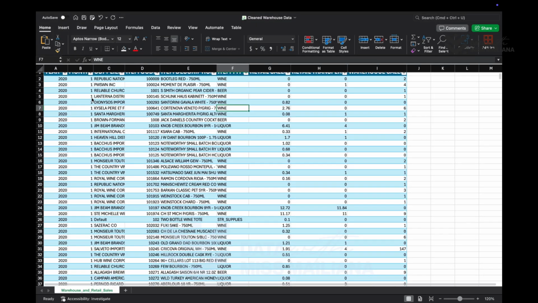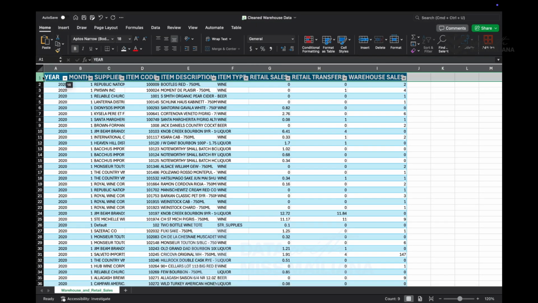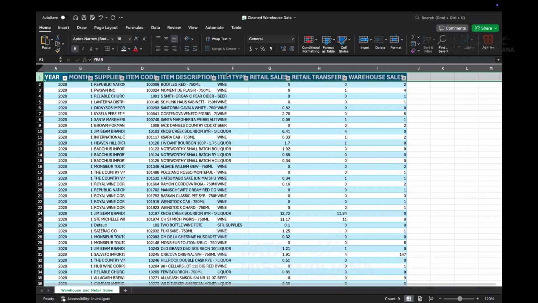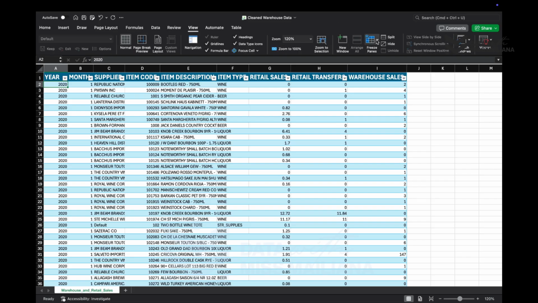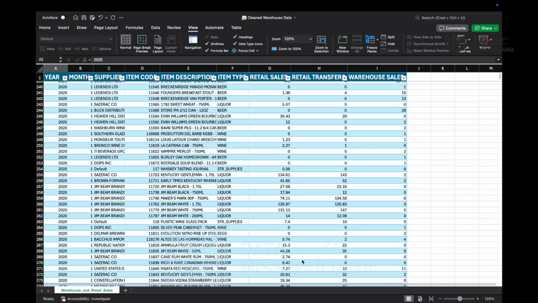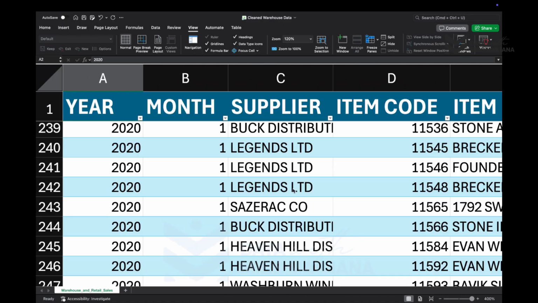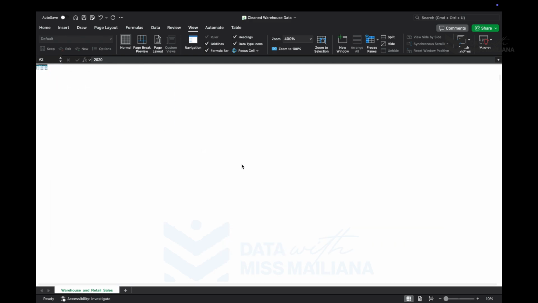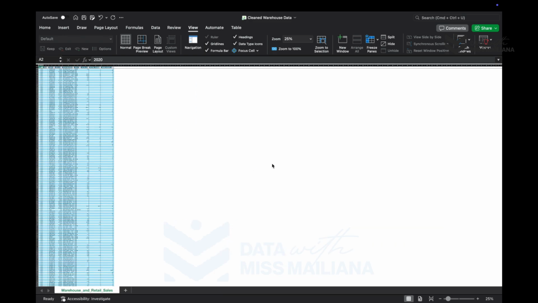Last thing is we are going to freeze our header, so that when you are scrolling up you would still have that there. So I'm going to click right under it, go to view, then freeze, and freeze top row. So now when I scroll up, I still have my row frozen. That's it. So this is cleaning our data.